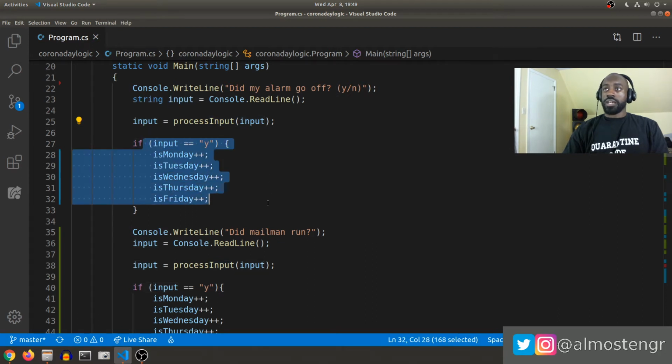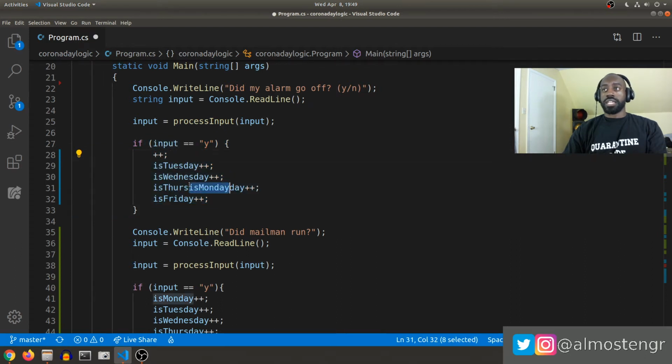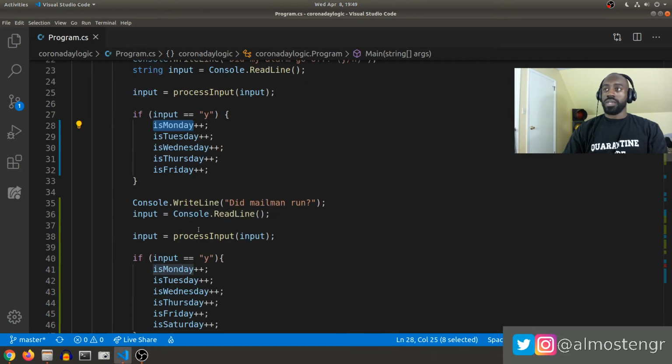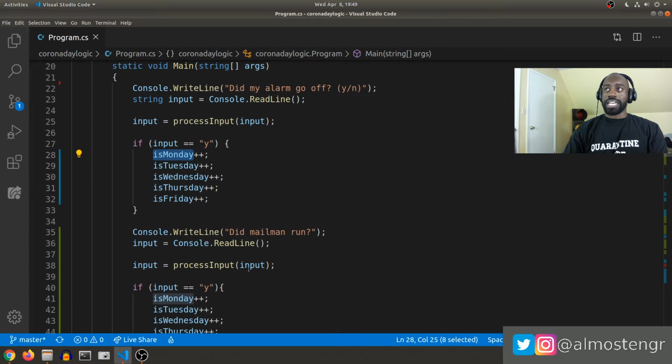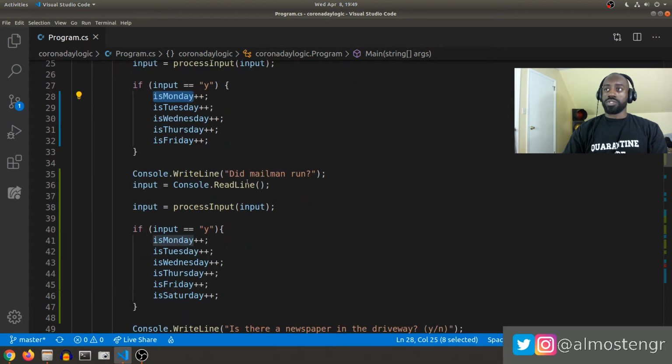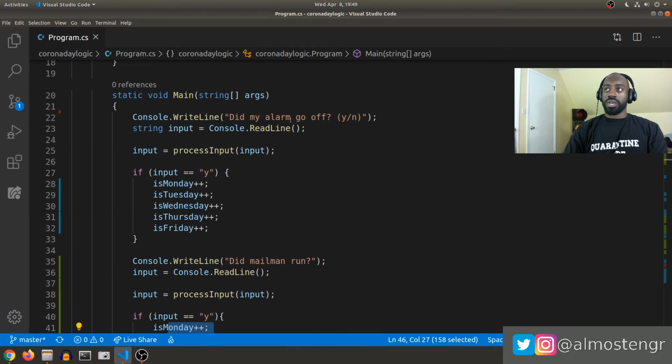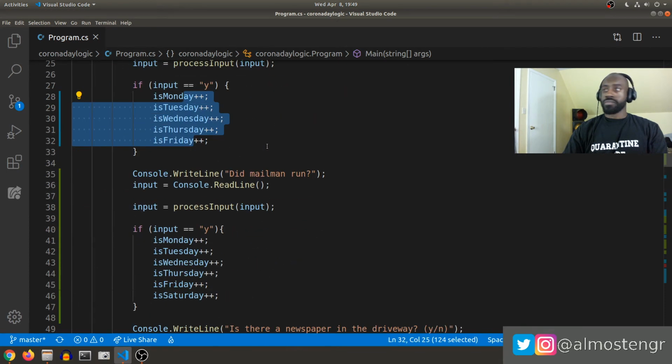And then in our if condition, if the input value is equal to y, then we're going to increment the days of the week that apply to that particular question. I'm pretty much doing this for every question. It's just a repeat. The question changes and the days of the week change. If you notice, I have Monday through Saturday here for if the mailman ran, but I have Monday through Friday here if my alarm goes off.